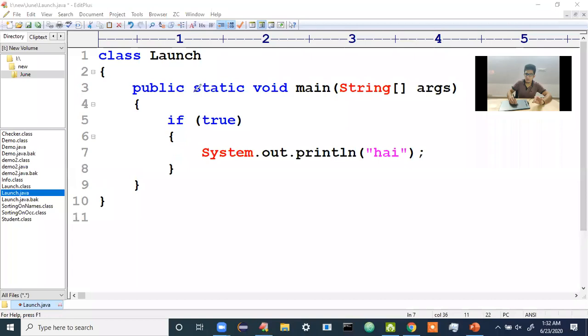First, control will come to the main method. After it comes to the main method, it will execute this line. Is the condition true? Yes, the condition is true. If the condition is true, it will execute hi. So hi is executed. Then the control will come below and exit the if block.